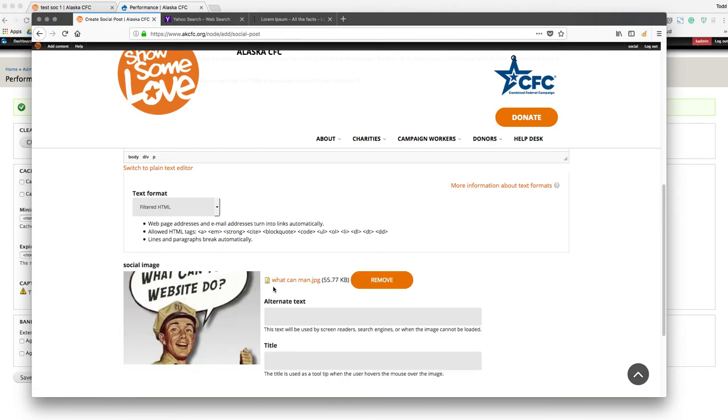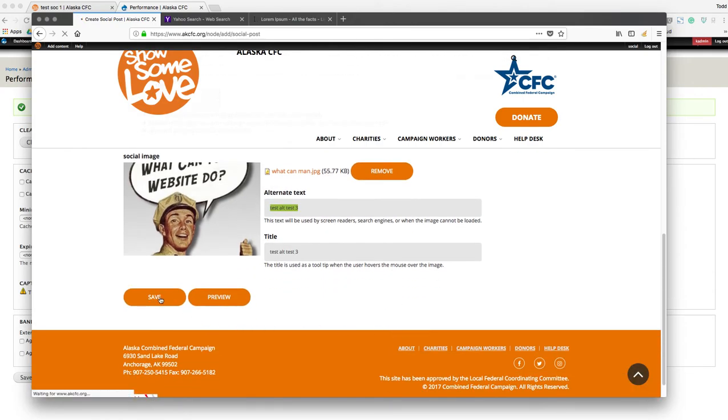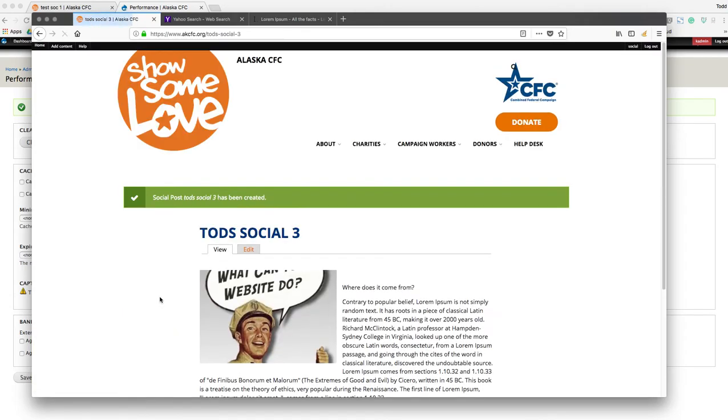So, images there. Now, this is the part we mentioned before, alternate text. The alt text is the alt text, the title you can use as well. Again, it tells you even what it is. Titles are used as a tooltip when you mouse over the image. A lot of times they can be the same. I'm going to do that. I'll save. So now I've got a social post.